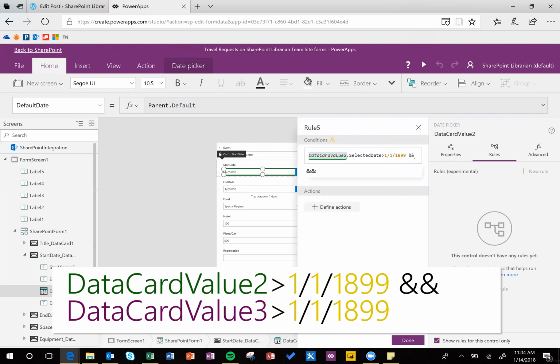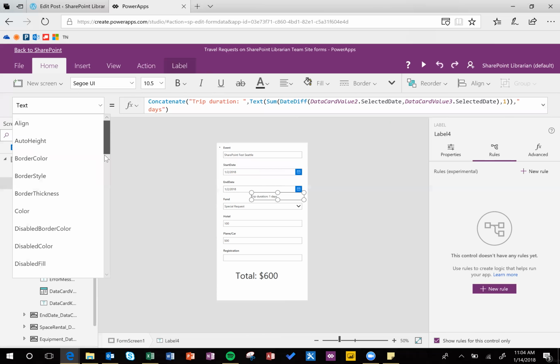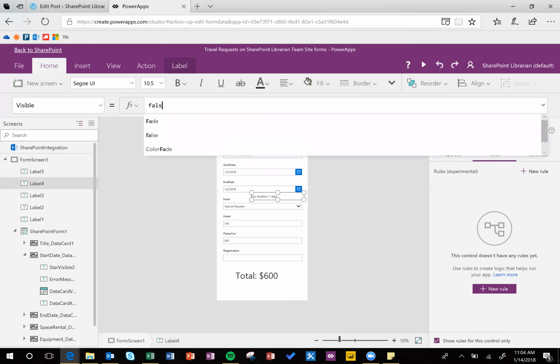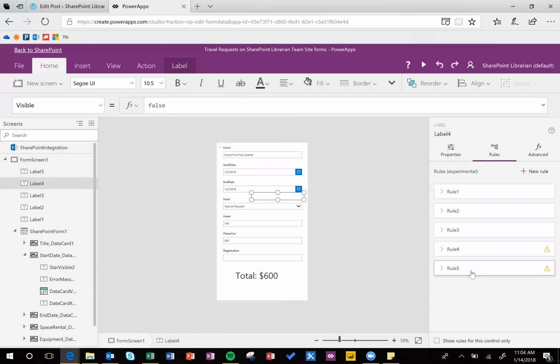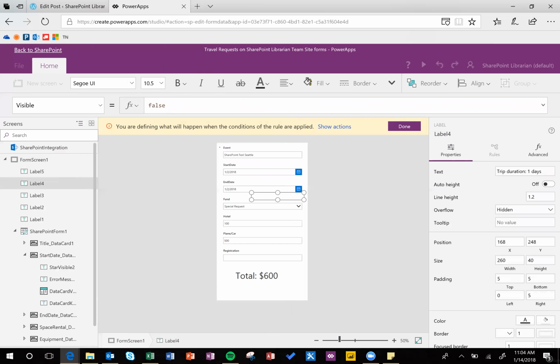And so we make sure there's something in the end date. We're going to do the same thing for that. Data card value 3 dot selected date is greater than the 1st of 1899. So if both date fields have a date in them, then we're going to show that trip duration. So let's go ahead and do done, because remember, first we need that to be invisible. So we'll change the labels property, visible to false. And then we'll go back to that new rule, rule 5, define actions, and we'll make that true.